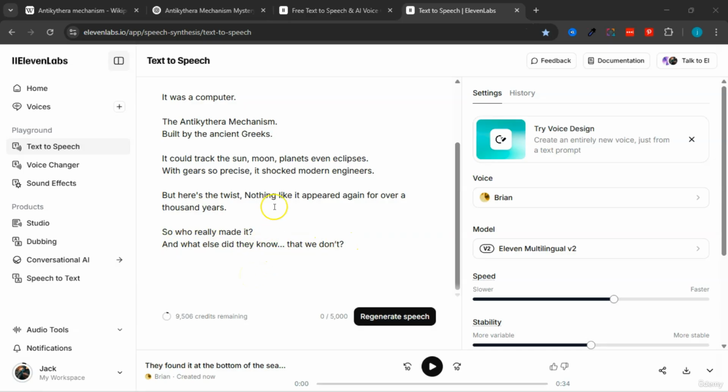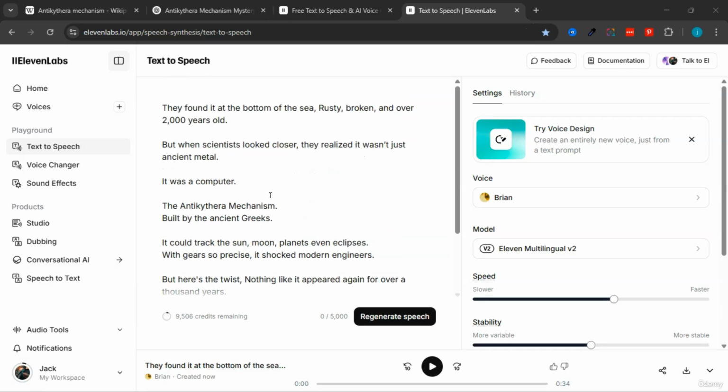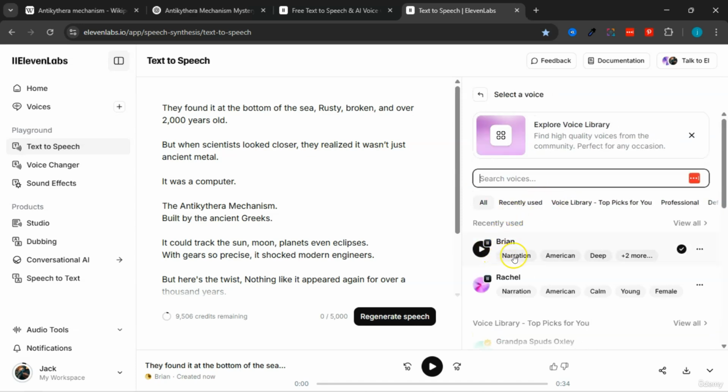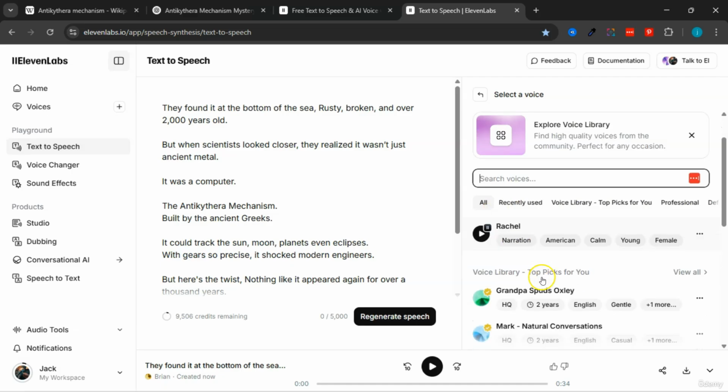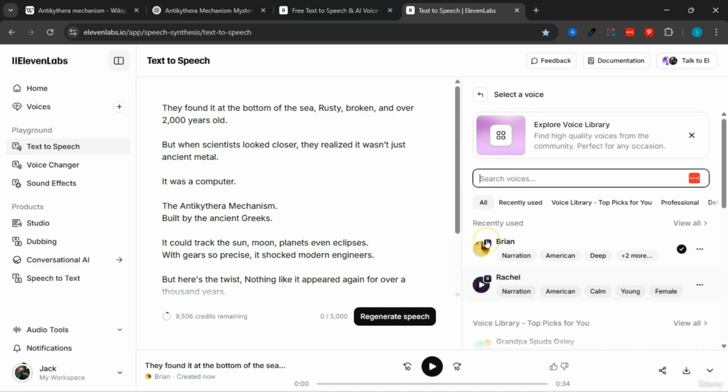Okay, and just like that, our script has been turned into a voice. So all we have to do now is just download the voice and we can use it for our videos. But I forgot to mention one thing, which is how to change your voice. On the left right here, under settings, you have here where it says voice. If you click here, it's going to show you all these other voices that you can try out. So we were using this one right here called Brian. We can listen to other voices they have right here. So let's try this one out.